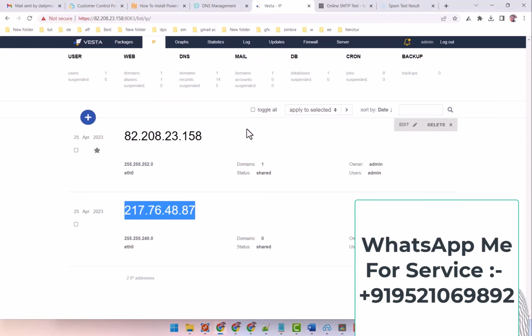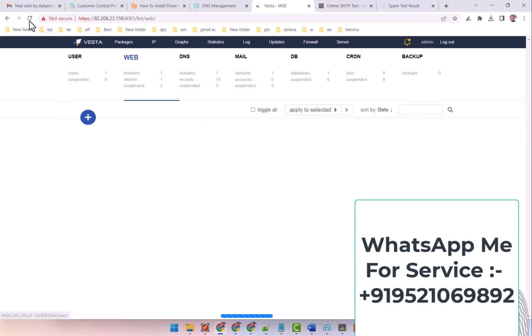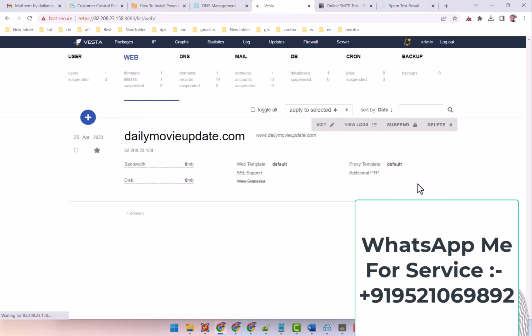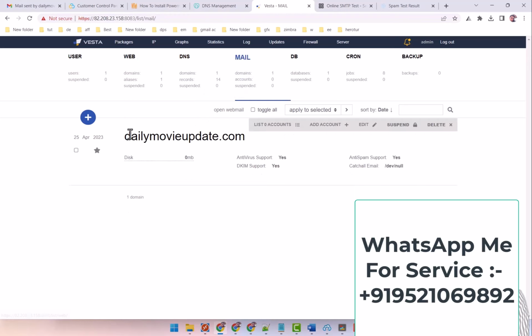That's why I installed VestaCP here. I reload VestaCP and add my domain here. As soon as you add the domain, it also gets added in mail. After that, first of all, you have to create a mail account here. But before creating the mail account, let me show you one thing.